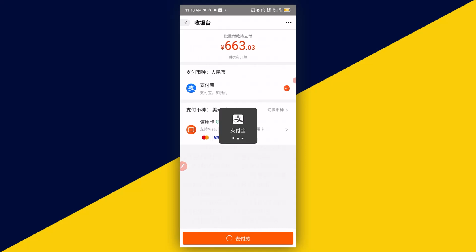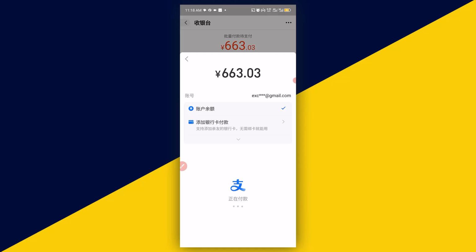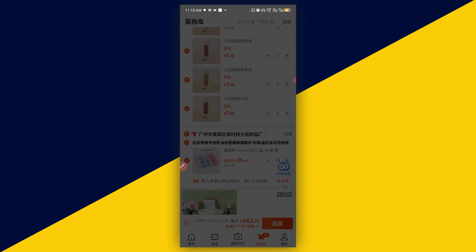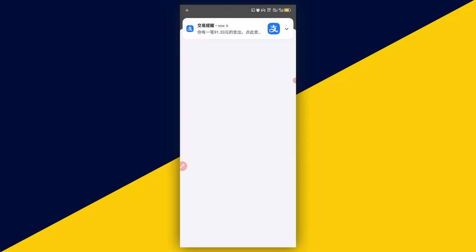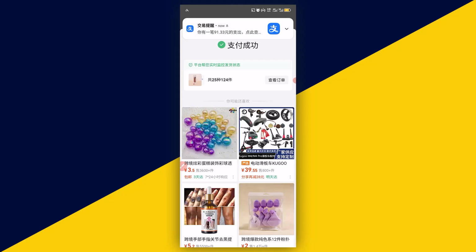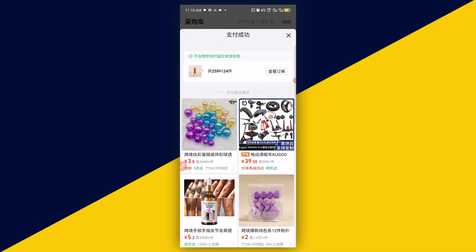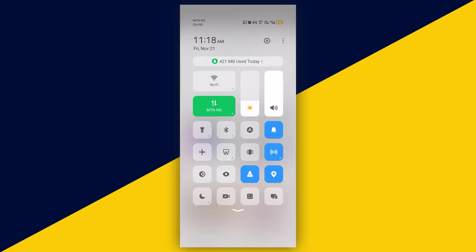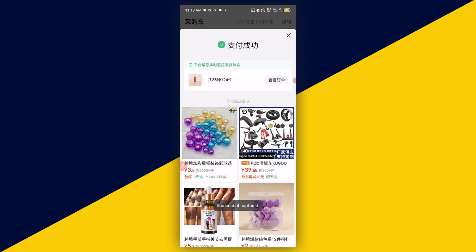Allow the Alipay to connect. Go ahead and enter your payment password. Now you can see payment done successfully. Next thing I'm going to do here is to screenshot this part right here. So I'm going to make a screenshot. Having made a screenshot, next thing I'm going to do is to close this pop-up. I'm going to click on here to close this pop-up.